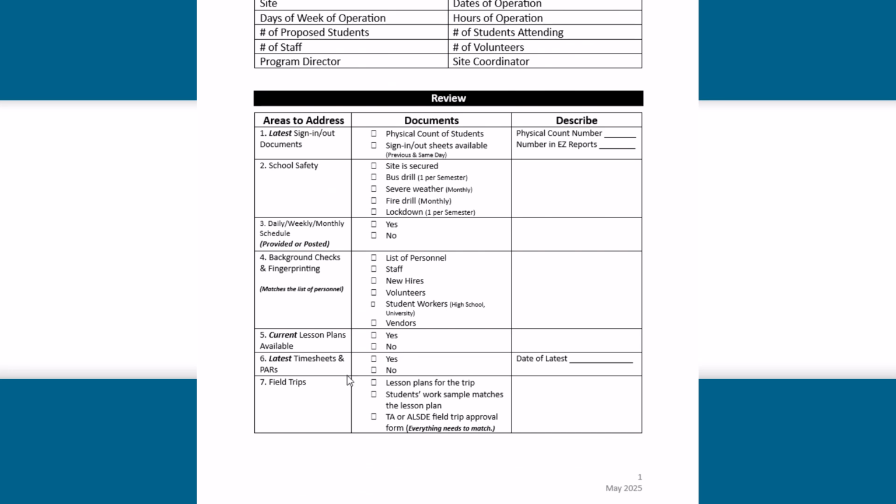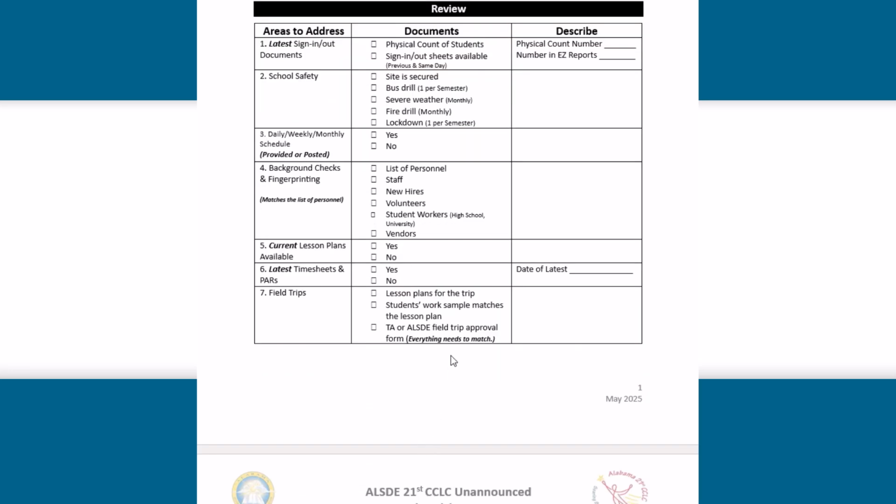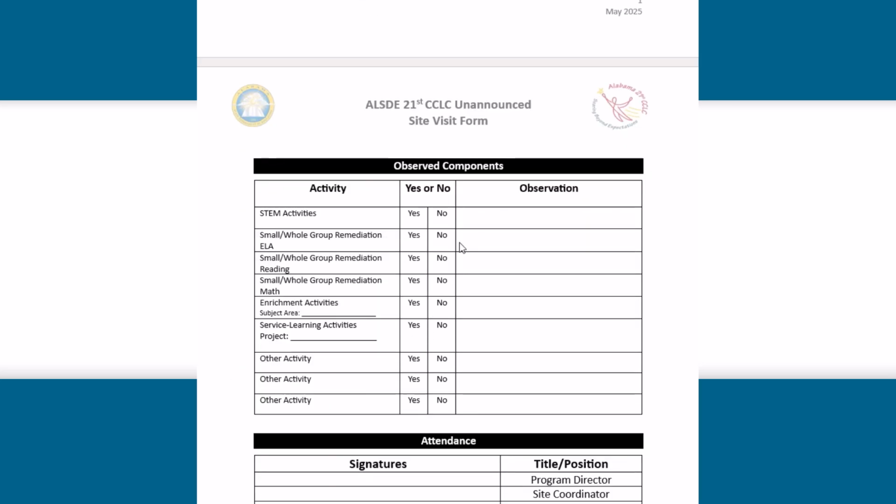Then you have the information regarding any field trips that have been taken during that time frame when the site visit was done, as far as your unannounced visit, and make sure that everything matches with what was submitted for your field trip. This portion of the unannounced visit, the TA will circle yes or no here, and also determine whether or not this information was viewed during that visit and what they observed.